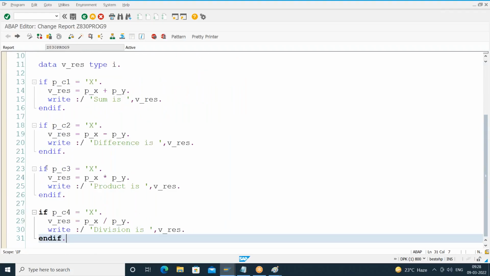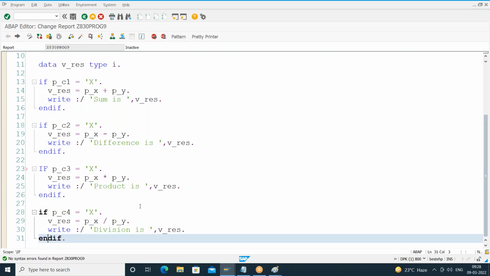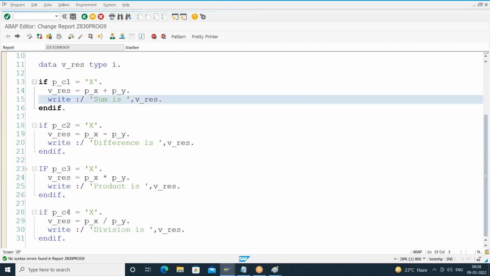I can write this IF there. I can put it in what? Uppercase, save it, check for the syntax, no errors, no issues. Okay. Any other questions?